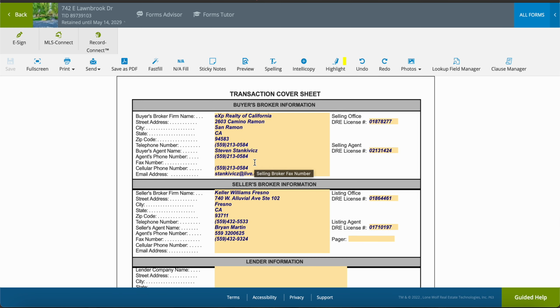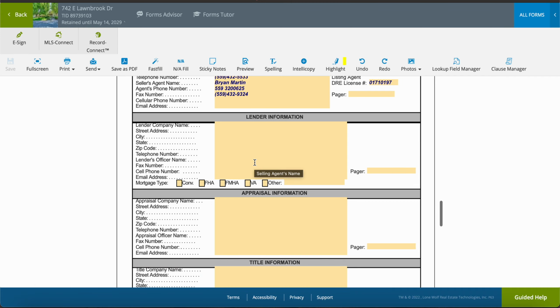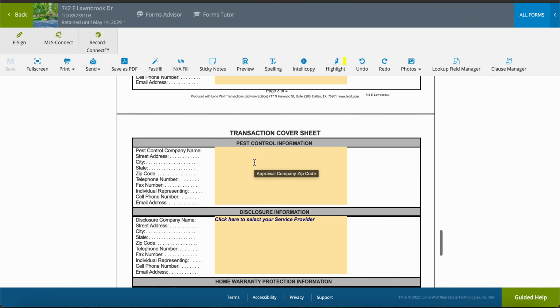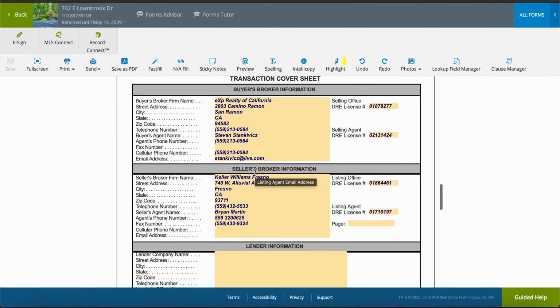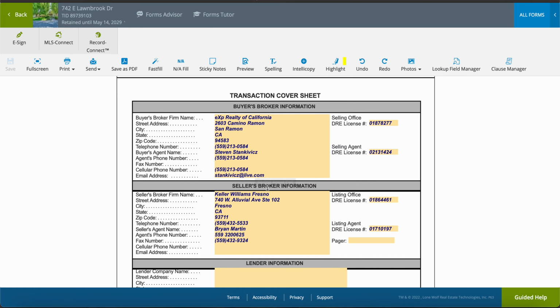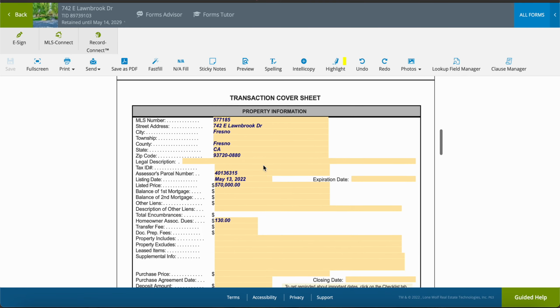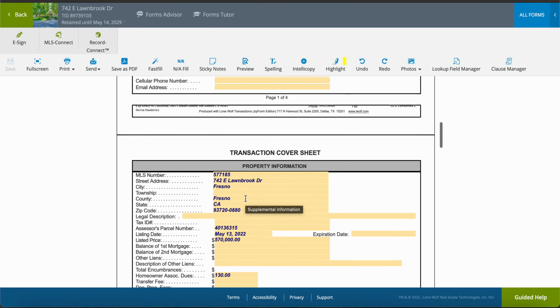I think I was on my 10th offer before someone told me, hey, make sure you're using MLS Connect. And it was a game changer for me. You can put this info in here if you want: lender, appraisal, title, pest, all this stuff. But for me, what I've found to really streamline the process, all I need is this and my buyers and sellers, and then to make sure the APN is plugged in here.